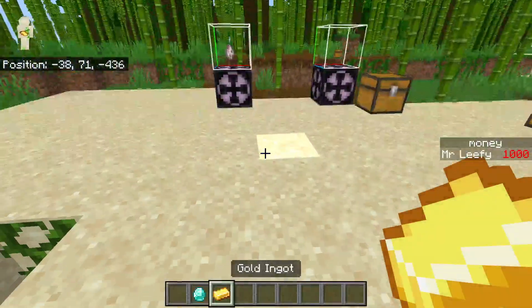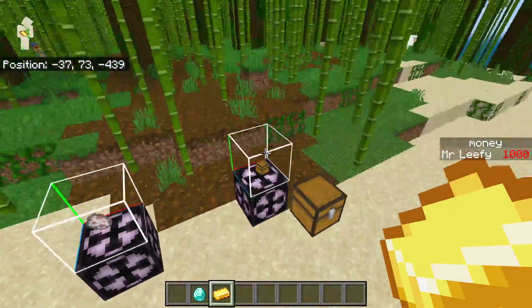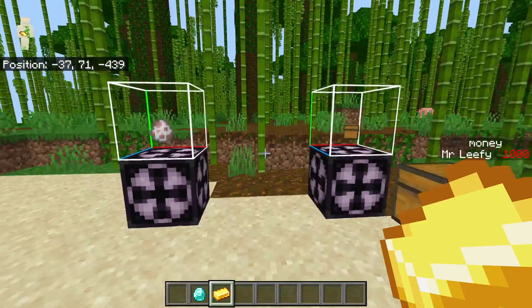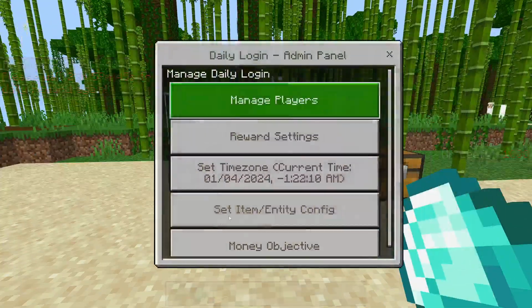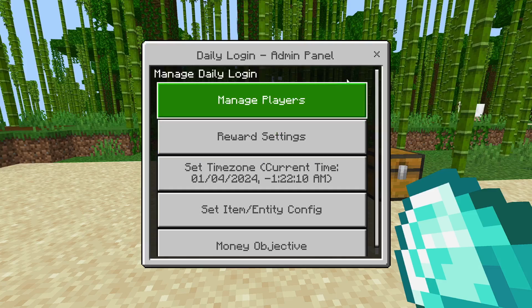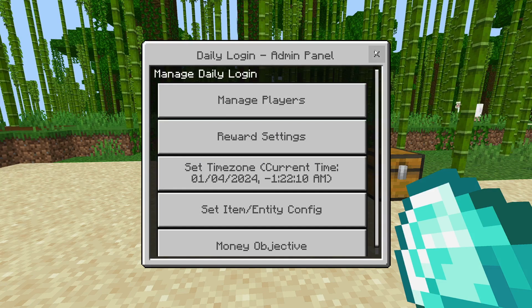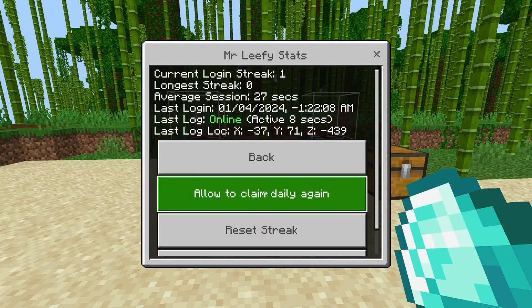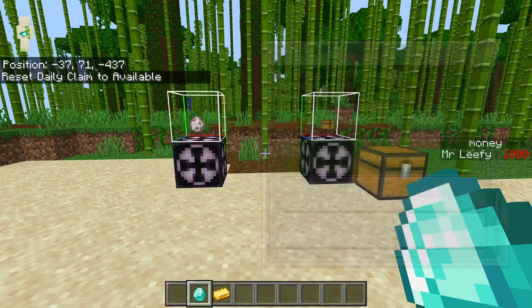So it should have done that. I'm not sure why it didn't, but essentially it should receive any of the kits randomly. So that's how that works. Let's try this again, see if that would be an issue. Let's try manage players. Let me claim again. Streak 2.